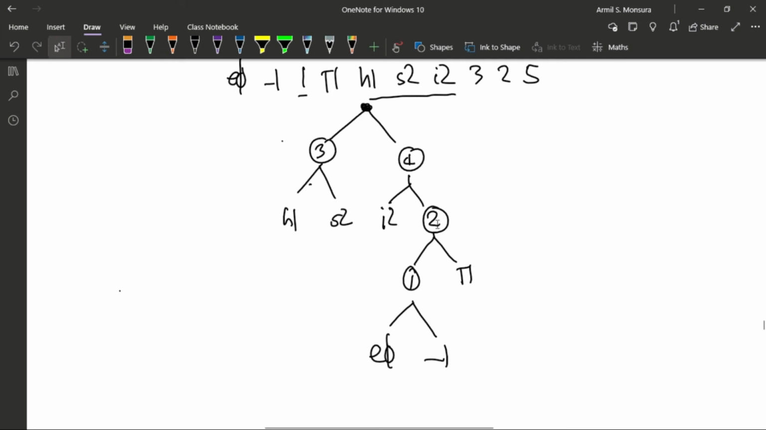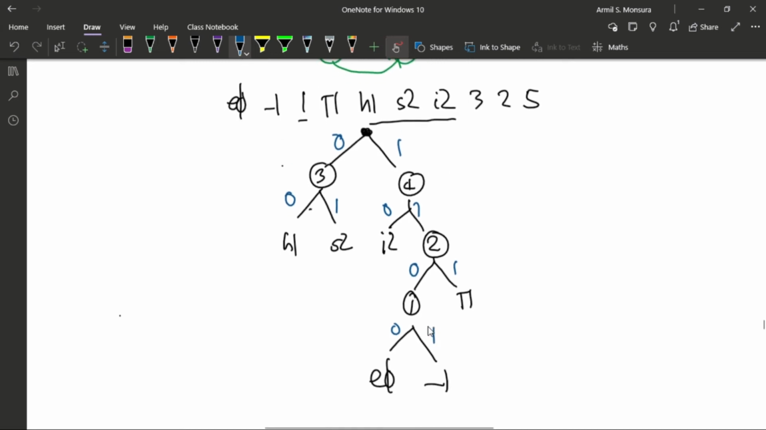So this will be now our updated code tree with the following assigned codes. So we'll have 0 here. Zero, 1, 0, 1, 0, 1, 0, 1, 0, 1. So this is now the updated code tree after sending S.